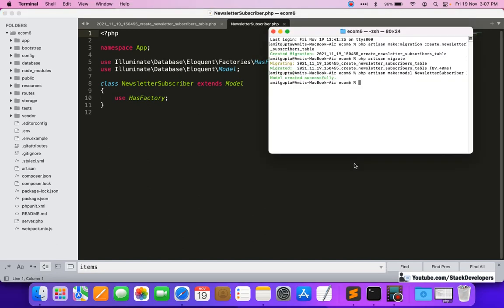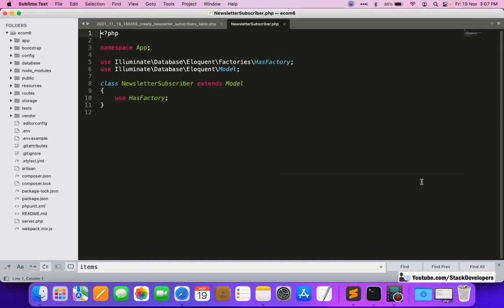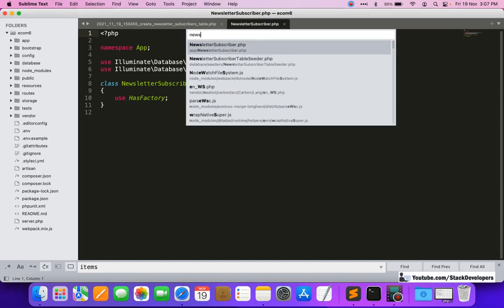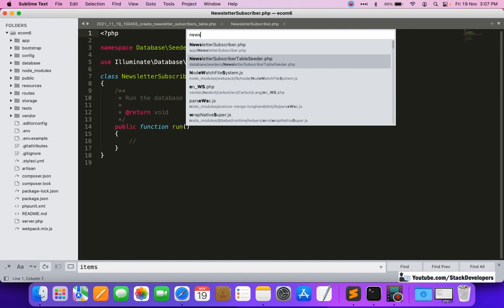So the next step is we are going to add the seeder file we require. For that we run another command to create the seeder file, php artisan make:seeder NewsletterSubscriberTableSeeder. Okay, so this is the file we will create for the seeder, for creating the dummy entries.